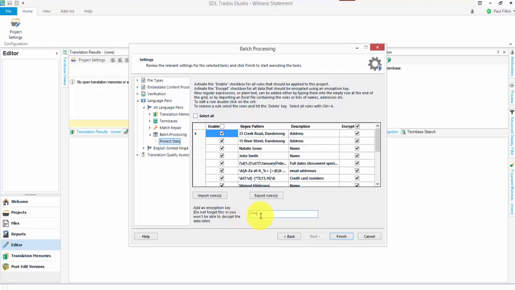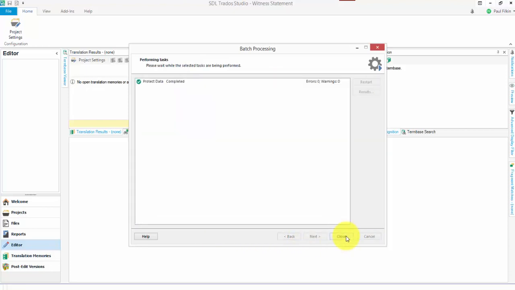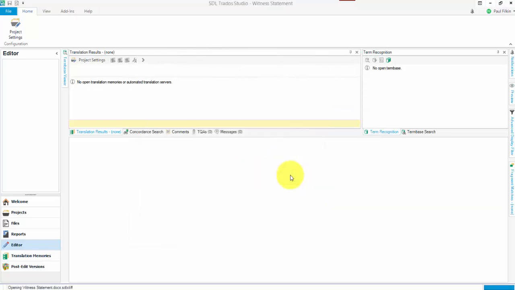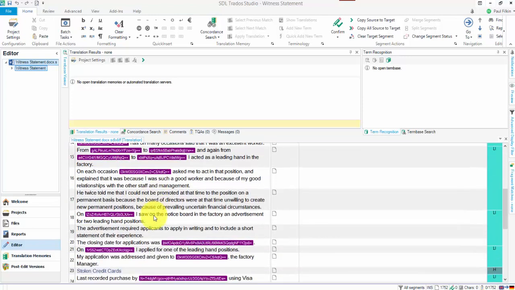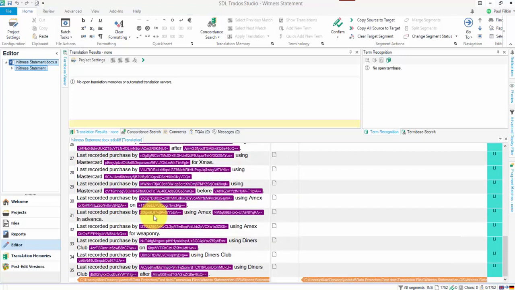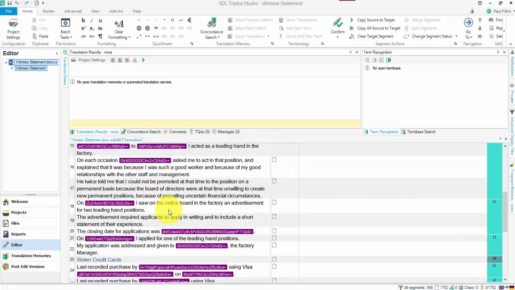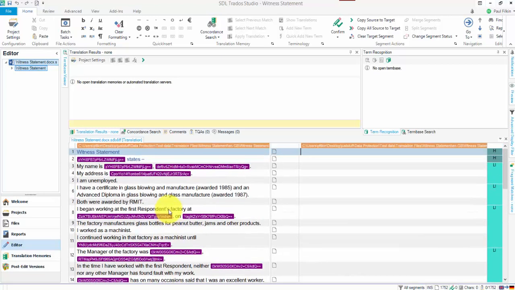You can use any password you like. I'm just going to use my name for this, so you can use anything. P-A-U-L, make sure I got that right, all lowercase, and I finish. And then when I open the file this time, you can see that you can't see any of the content that's in there because they've all been completely encrypted. So when you send the files out for translation, nobody is going to be able to read that data or add that information into the translation memory, which is the purpose of the exercise.